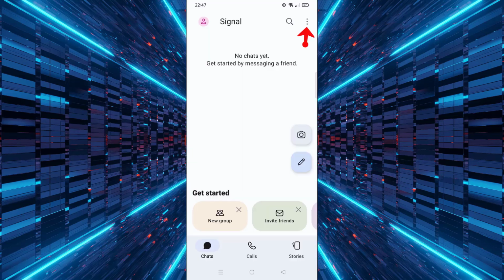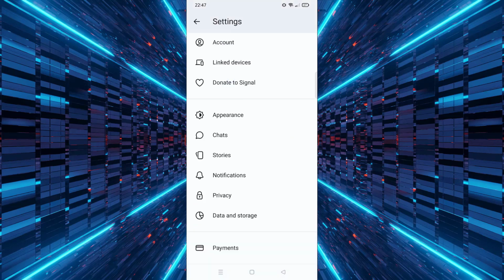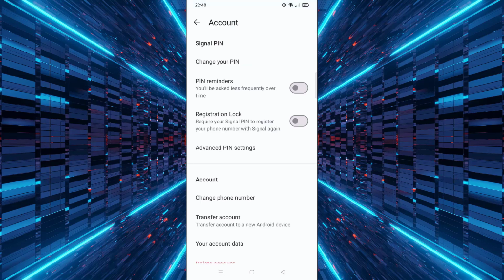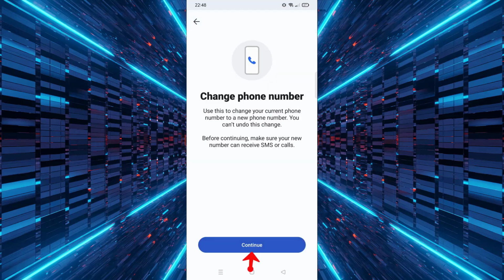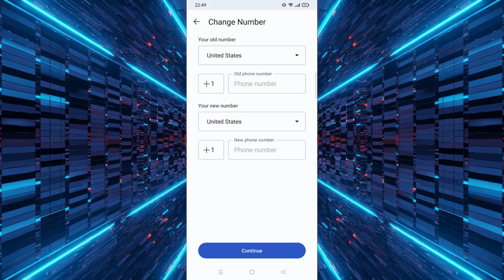Next, tap the three dots in the top right corner of the screen. From the drop-down menu, select Settings. Now, tap on Account. Here, you'll see the option that says Change Phone Number. Tap it. Then, tap Continue to begin the number change process.